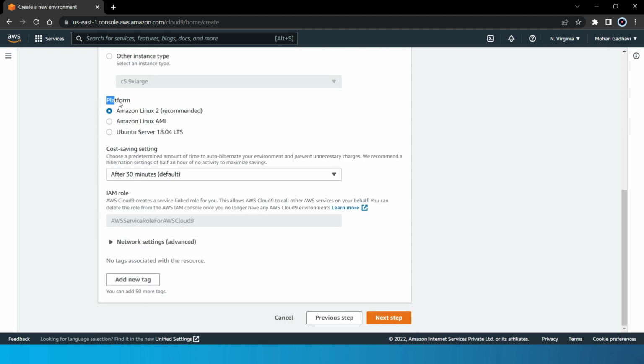Then in terms of platform, again it is probably a good idea to leave it as default in most situations. So there is either Amazon Linux 2, which is recommended, Amazon Linux AMI, or an Ubuntu server. A lot of times, the defaults are going to give you the best experience when you are working on an educational project. So here again, we will leave it as default.